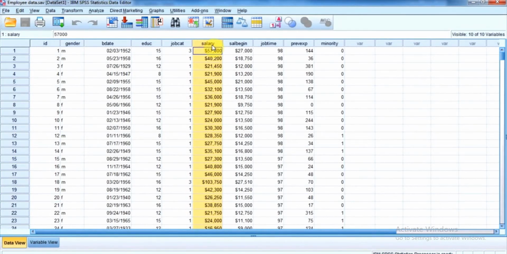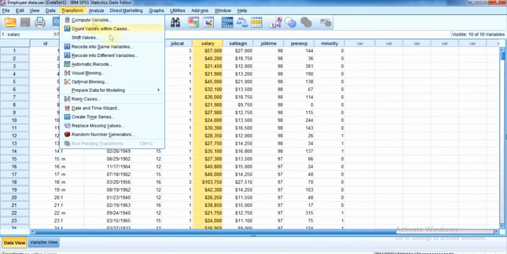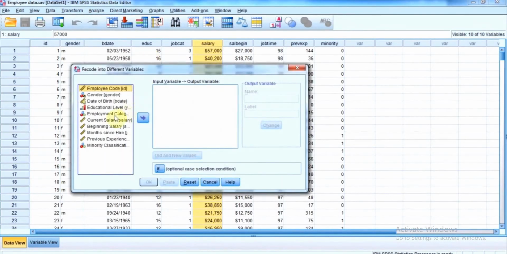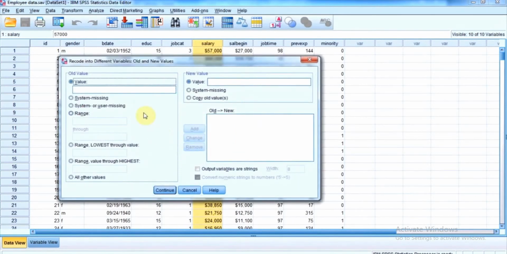So the variable salary will be converted into a categorical one. Let's code with 1 the people who earn up to $50,000 and with 2 the employees who earn more than $50,000 a year. So let's look at a fast way to do this conversion. Again, transform, recode into different variables. We enter the variable current salary here, and we give a name to the new variable, salary 2, for example. Press change to confirm, and click old and new values.